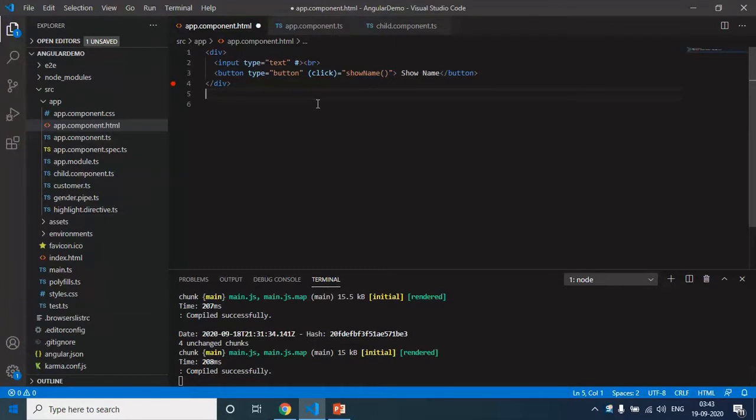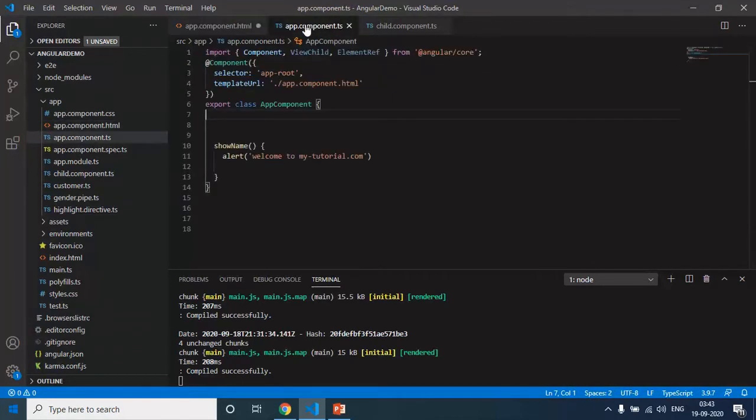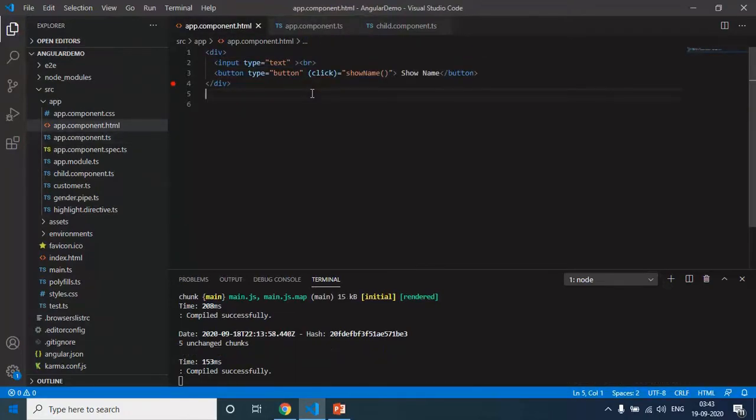This is the project that we are working on for a long time. If you see here in the app.component.html, I have a button and a text box. What I want to achieve is, when I click on this button, I want to access whatever I put in the text box in the app.component. So before that, let's run this example.